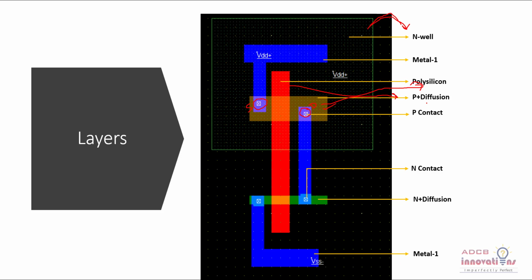First of all, we need to know that the gate is made up of polysilicon and the source and drain are made up of metal. So the source, we can see this blue layer is the metal one. So this is the metal one layer, and this source is connected to VDD here, and this is the drain, so it should be giving the output. All right, now talking about the NMOS, this thing is for PMOS.